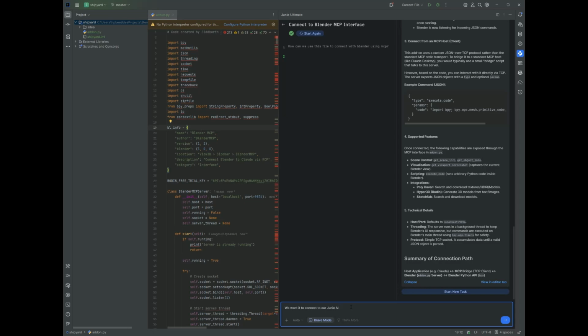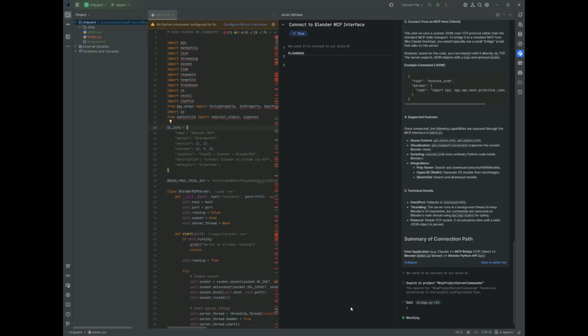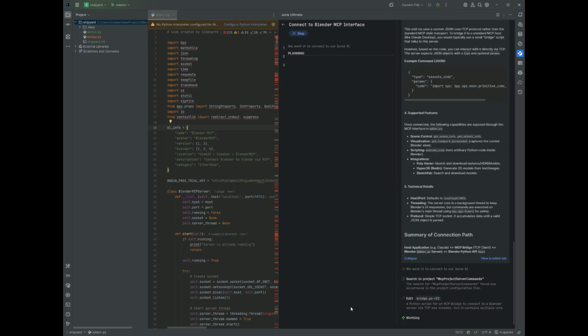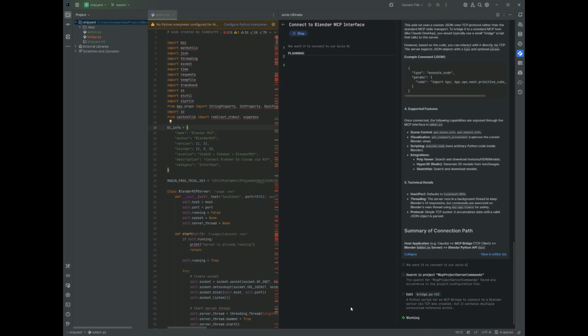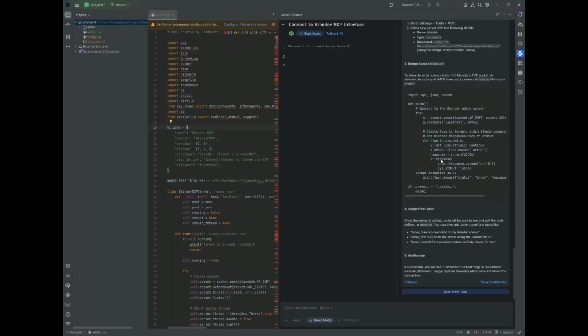By using this bridge, we can ask questions to Junie like, take a screenshot of my Blender scene, or add a cube to the scene, or search for a wooden texture on Poly Heaven for me. This integration transforms Blender from a static tool into a dynamic, AI-augmented workspace for live creative coding and modeling. Now let's try to put it into action. Over to you, Derek.